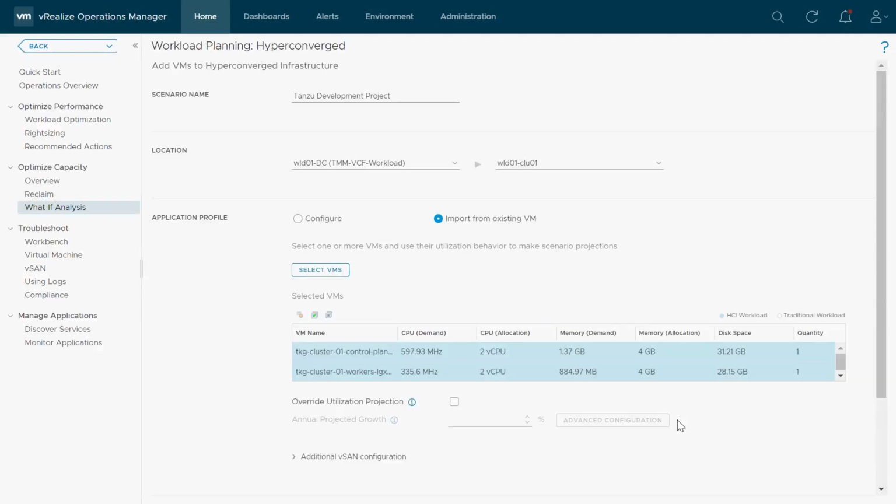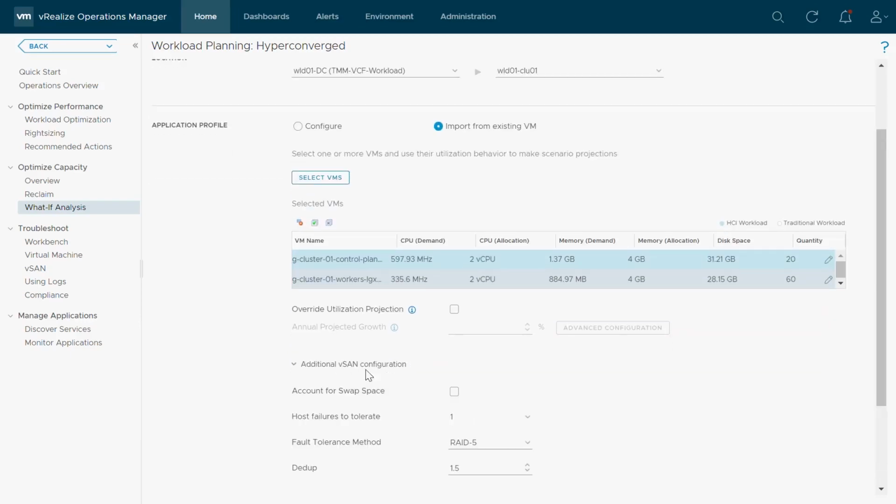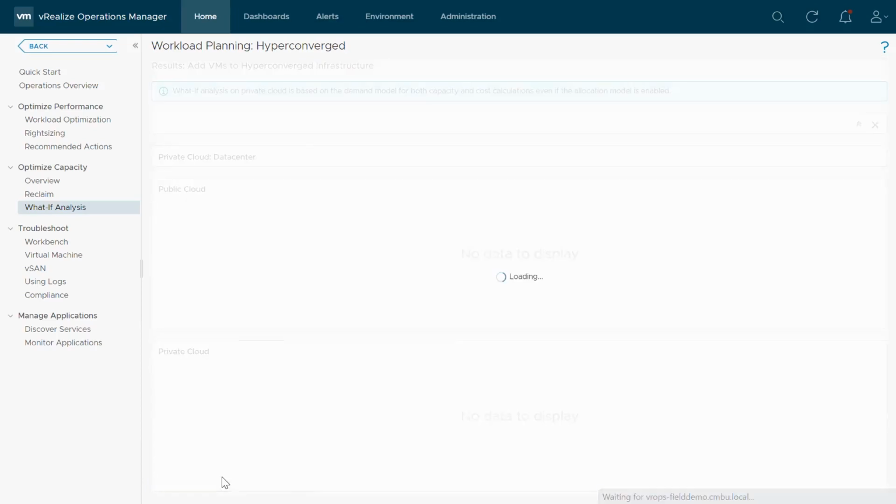So I can also change things a little bit too. So let's say I want to deploy 20 clusters with one control plane and 3 worker nodes. So I can go in and I can adjust the quantity here. So I can say I want 20 control plane nodes, but then I want 60 worker nodes. I also have the ability to change my vSAN configuration, such as RAID levels and failures to tolerate. In this case, I'm going to leave everything as it is. And because this is just a short-term project, I'm going to do a start date of today, and the end date of May 3rd is more than fine for this project. So I'm going to go ahead and run this scenario.